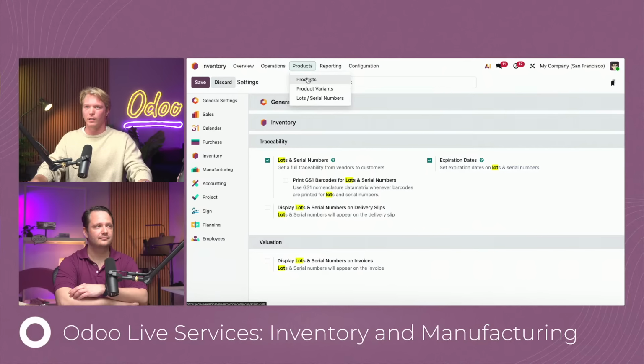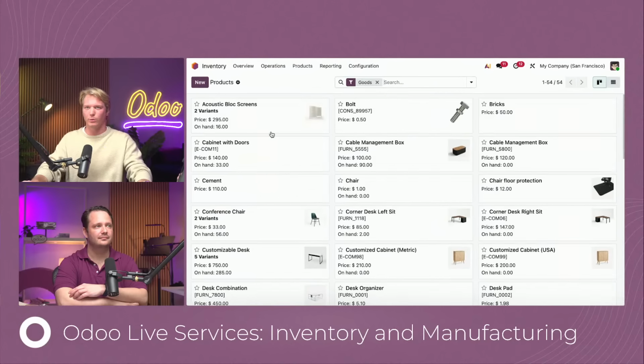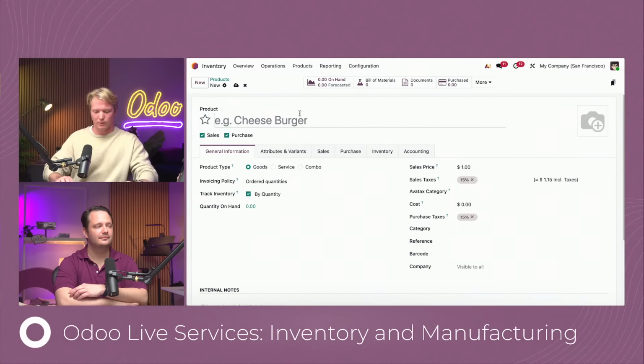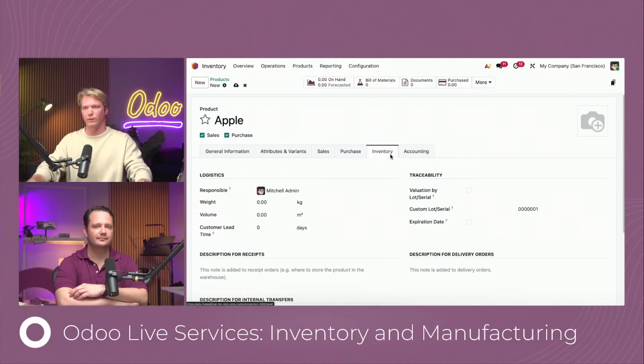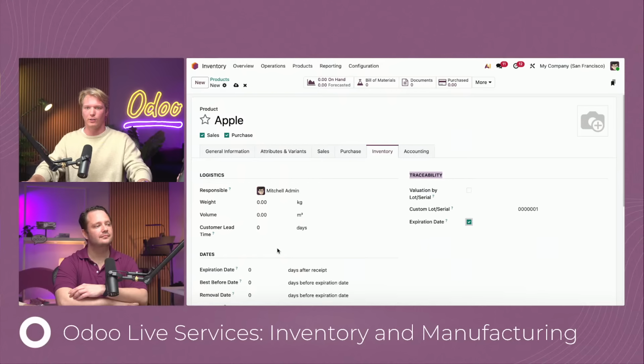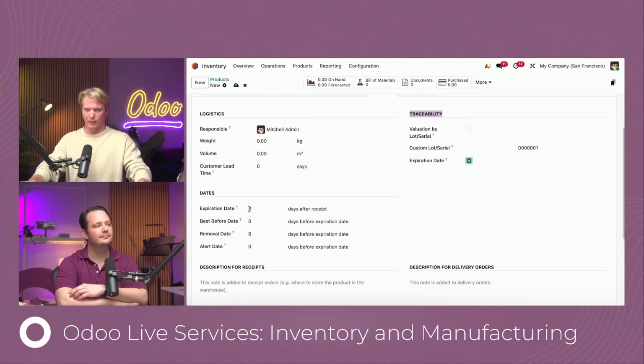So now that we have those two settings enabled, we can go into our products. And let me create a new product for an apple. And this apple, I want to make sure that I'm tracking the inventory and I'm tracking it by lots. From there, I'm going to go to the inventory section. And here you can see under the traceability tab, I have an expiration date. So I can check that off. And then here I can set my expiration date. So days after receipt, best before date, remove date, alert date, you have all these different options over here. I'm going to just say that this apple expires 7 days after the receipt.